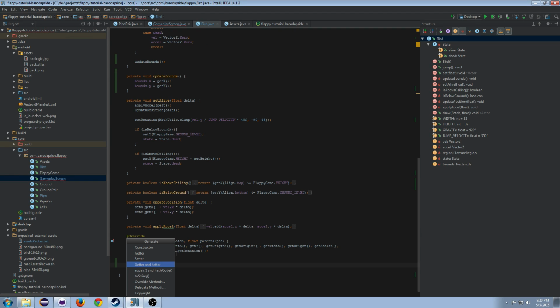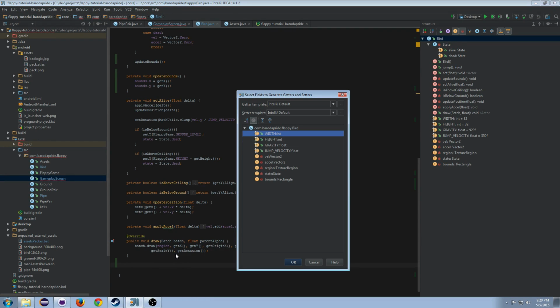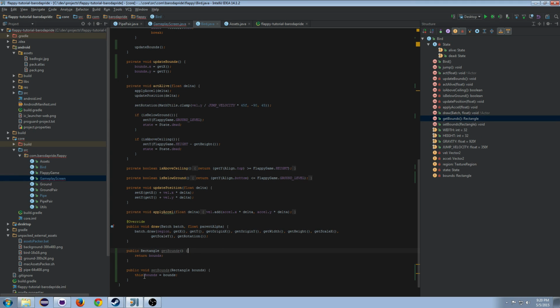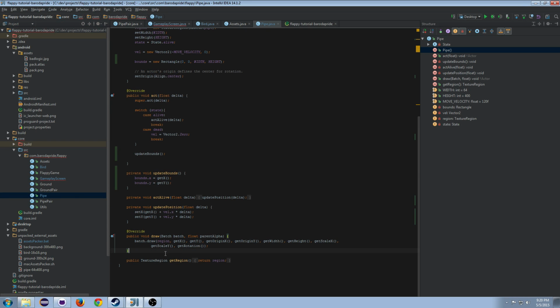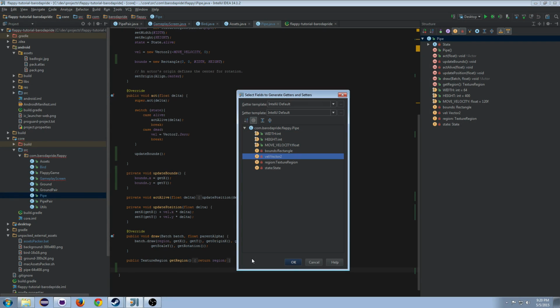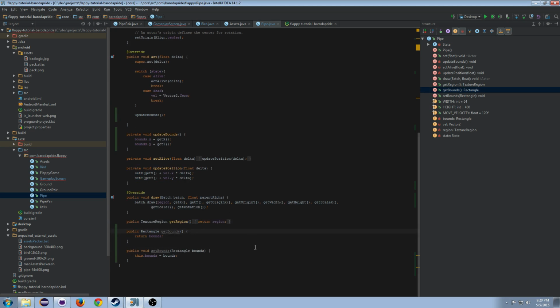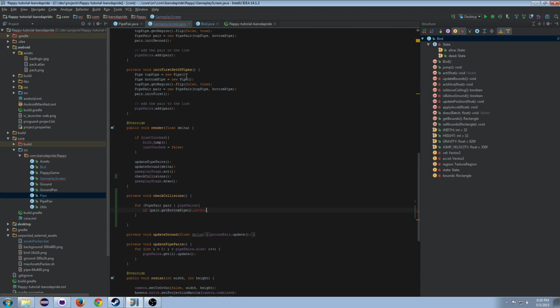I just did Alt Insert, Getter and Setter, and I'll choose the bounds. There we go. Just made our little methods to get the bounds and to set the bounds for bird. So I need to do the same thing for pipe. I'll go into pipe and Alt Insert, getter setter, bounds. There you go, no typing required.